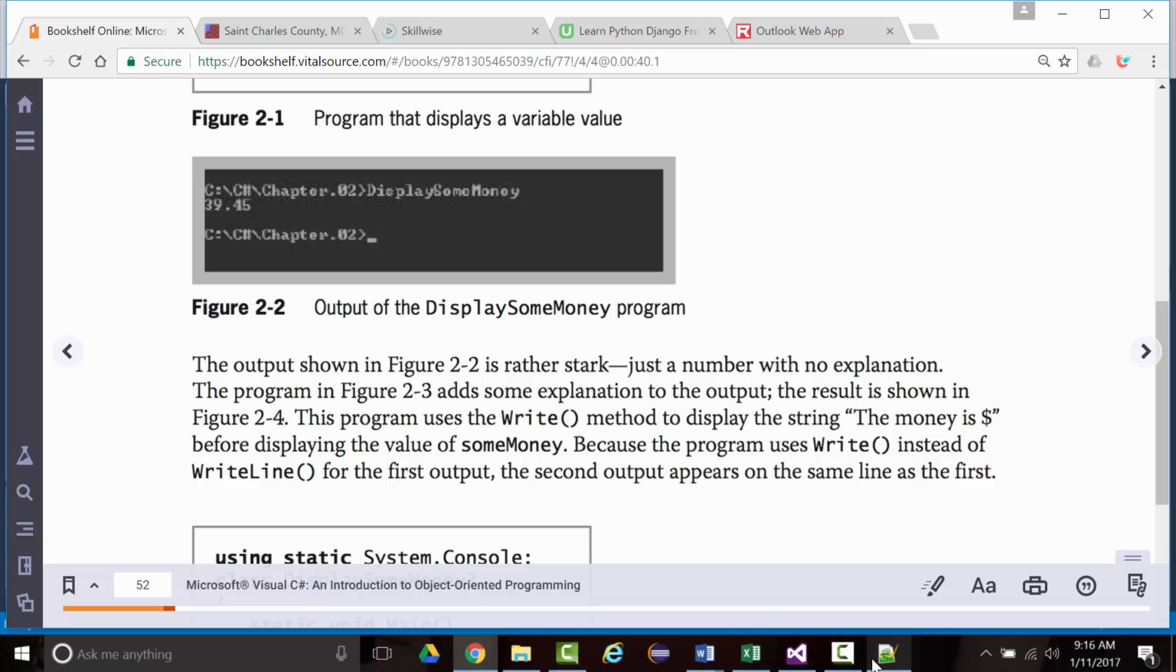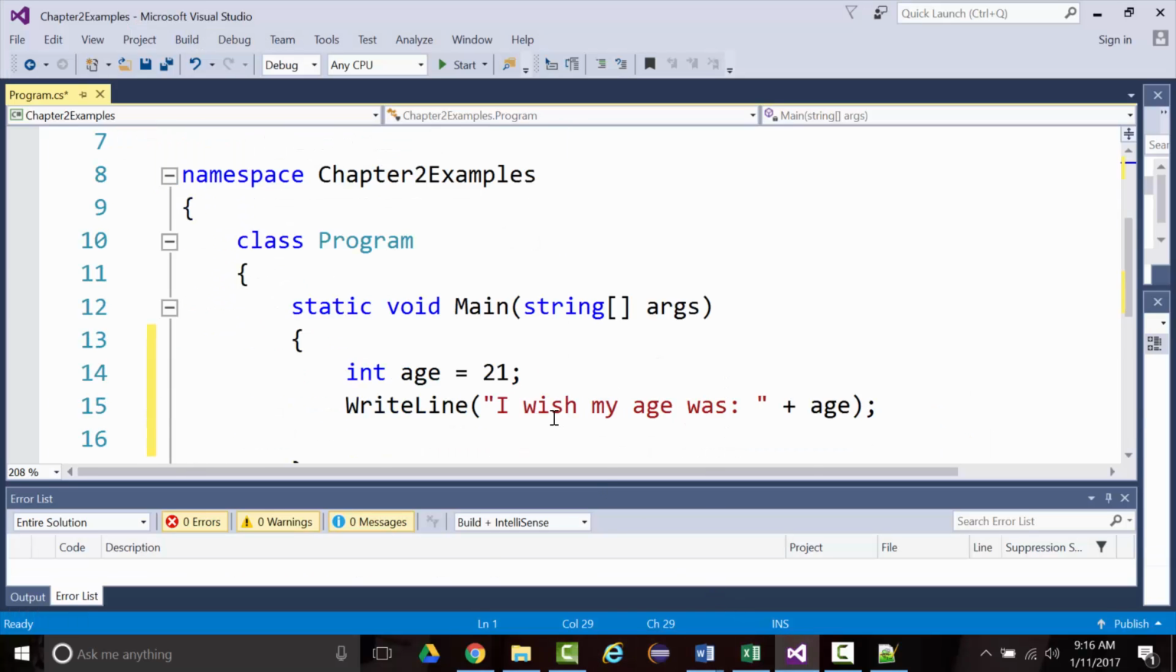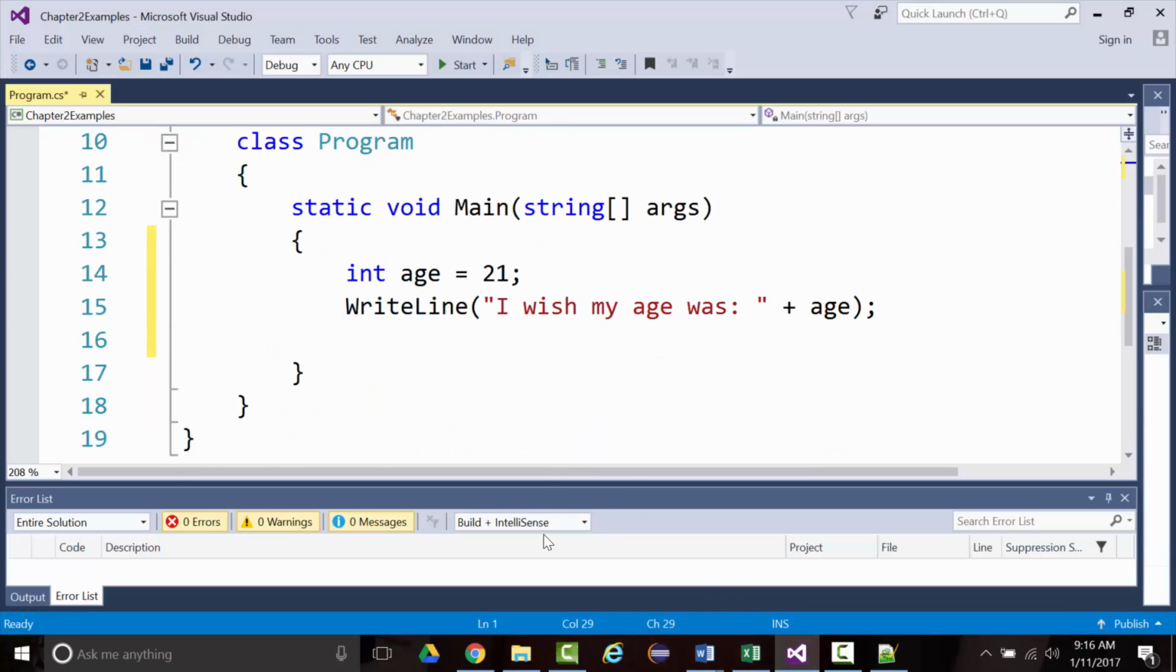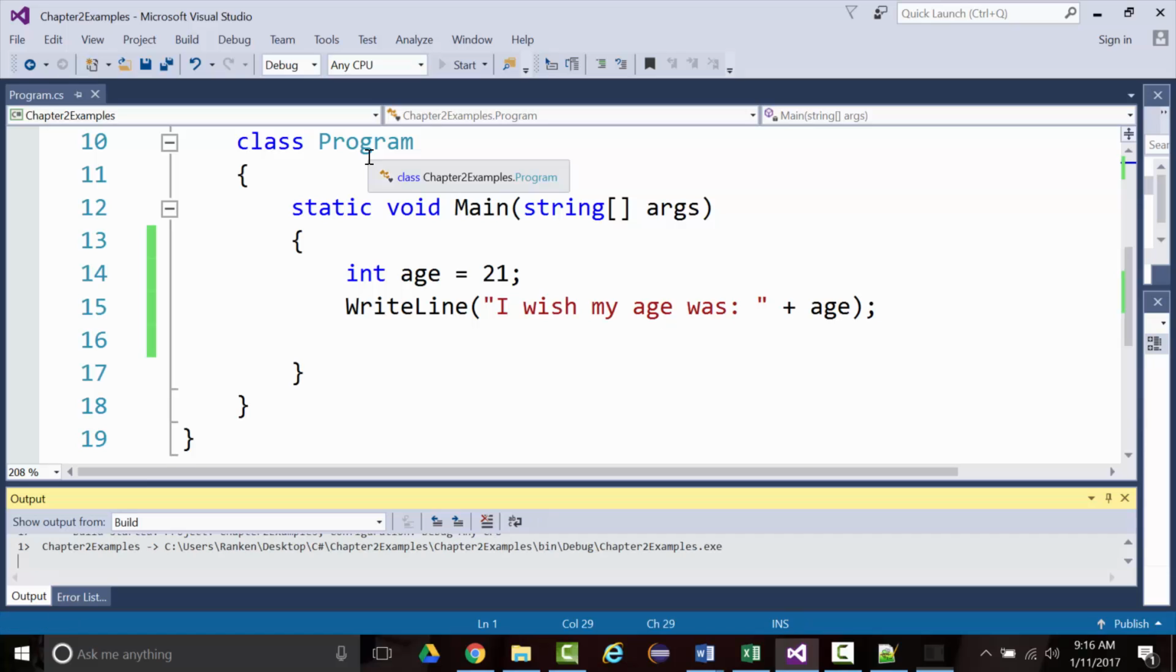So again, another thing to realize about this is if I run this right now, it's literally going to print on the screen, I wish my age was 21. The problem is it's going to print, it's going to go like that. You're not even going to see it. If you don't believe me, I'm going to save this and I'm going to run it.